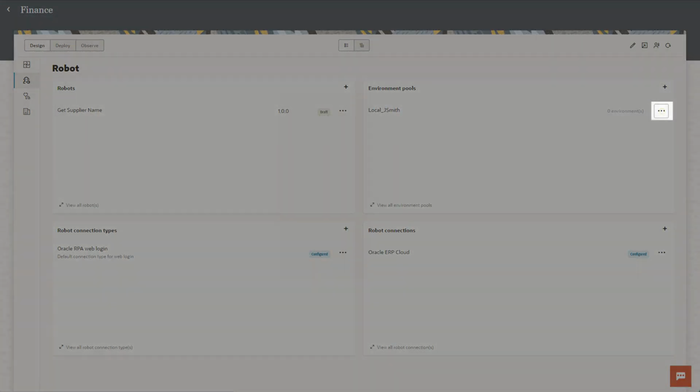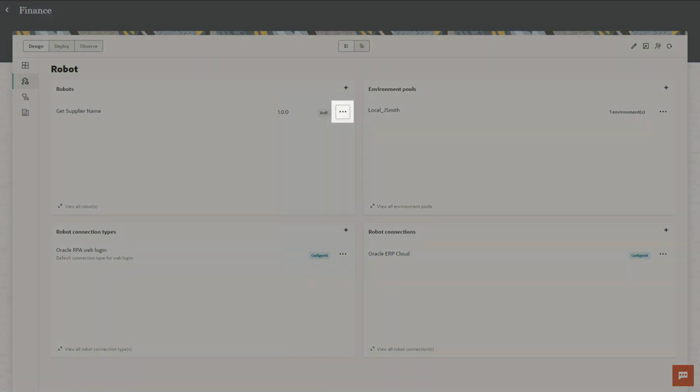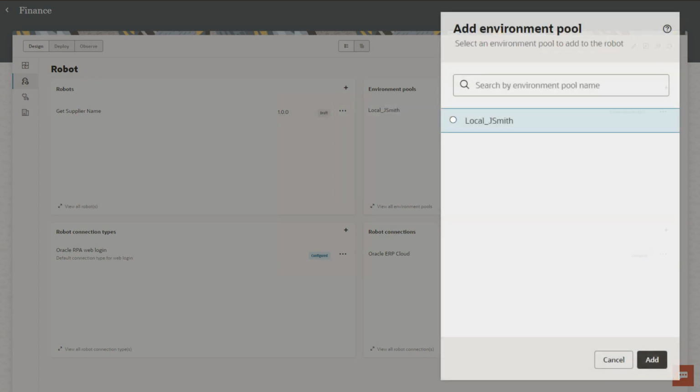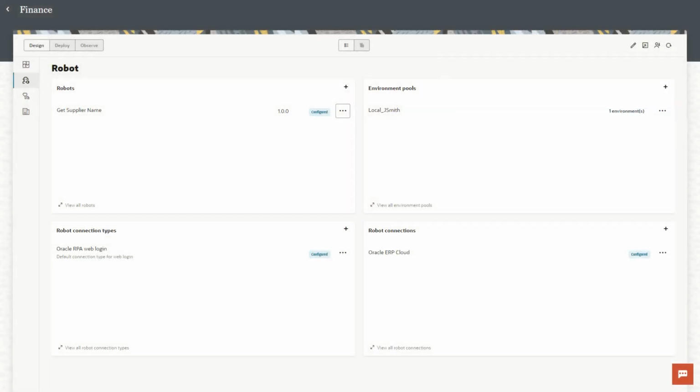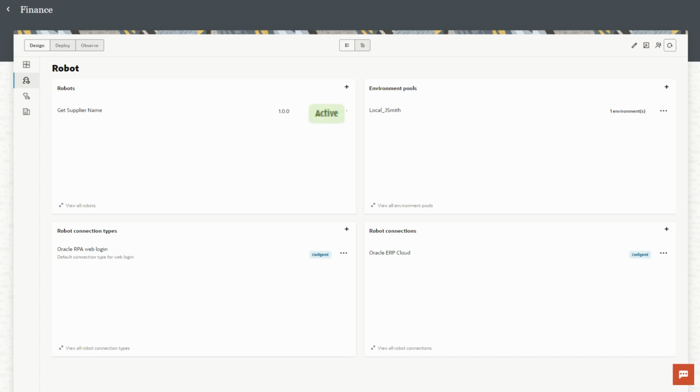Next, add your computer to the environment pool. Then select your computer from the list. Then choose the environment pool that the robot runs on. Select the environment pool you just created. Finally, activate the robot. Its status changes to active. Now your robot is ready to run.